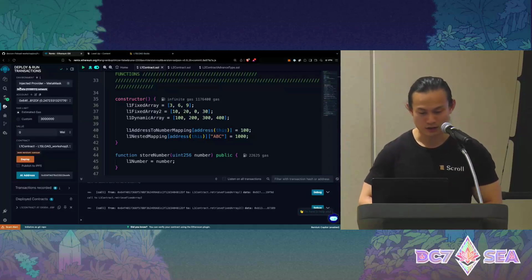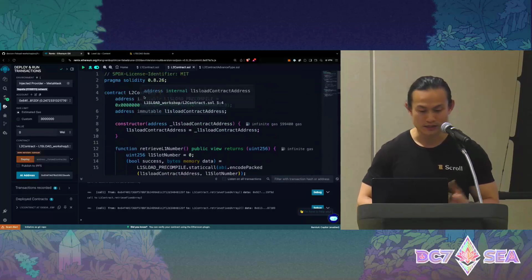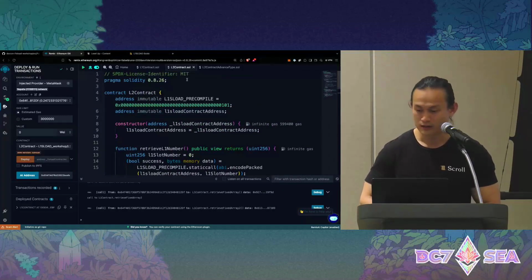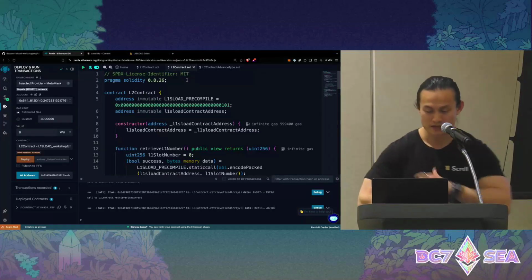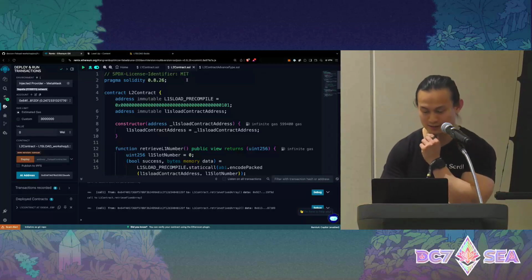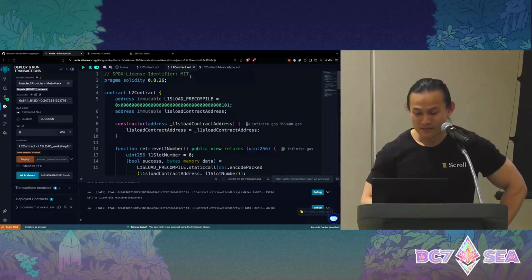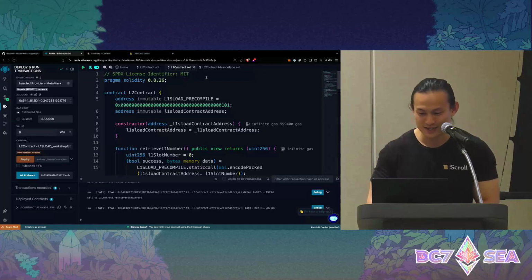So now, onwards to the fun part. The fun part would be to look at the L2 contract. How do we actually interact with the L1 contract? And for this example, I have also deployed the contract already, because I feel like demo gods are never always with me. So I just try to prepare myself as best as possible so that everyone has a smooth brain experience, just like me.